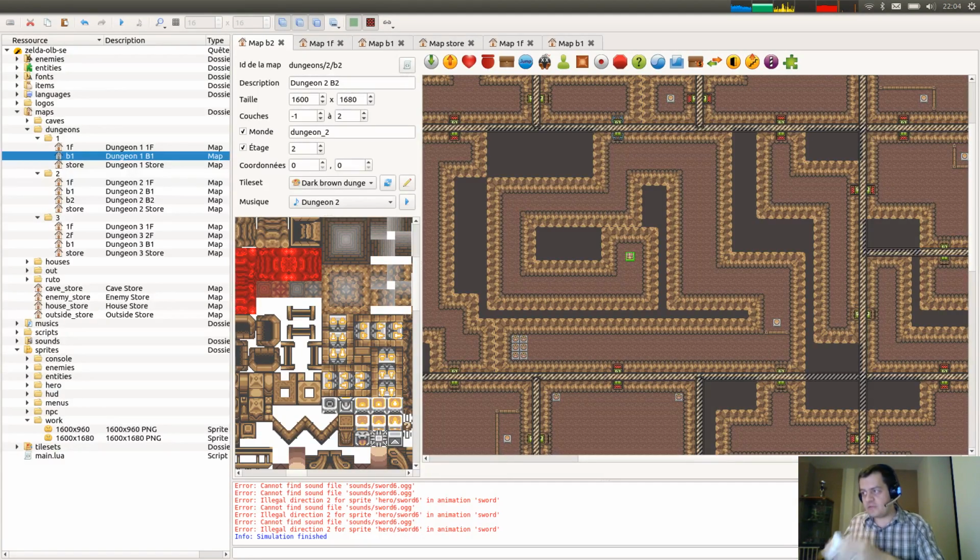Okay, so that's also something very unique in this dungeon. There is no compass.